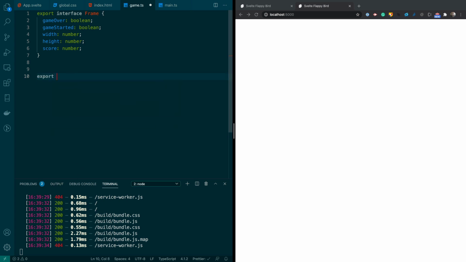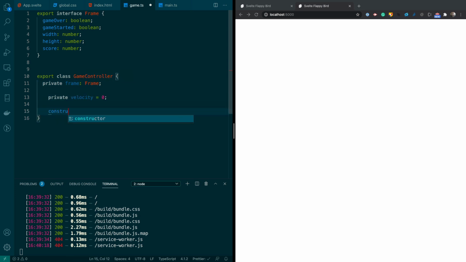So the next thing we're going to do is create our game controller class, and this will contain all of our game logic. That way we don't have to put any game logic into the components. And then once we have that, we will create some private variables for our game controller class. This one stores the frame, and then this one stores the velocity. And then we'll create a constructor.